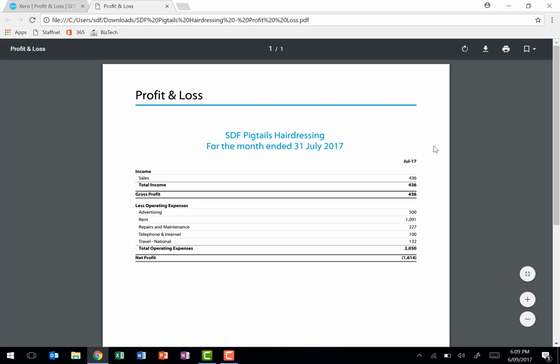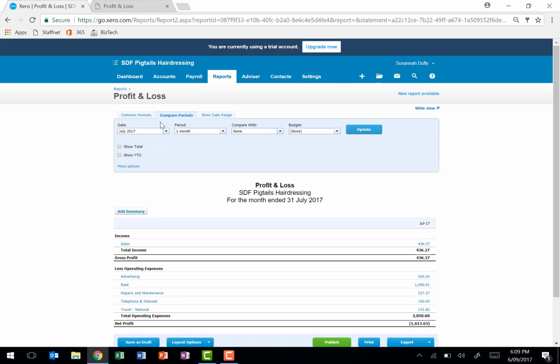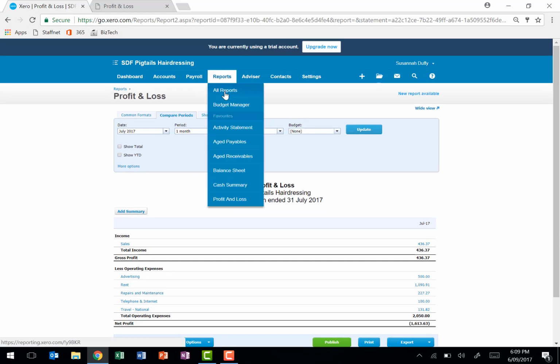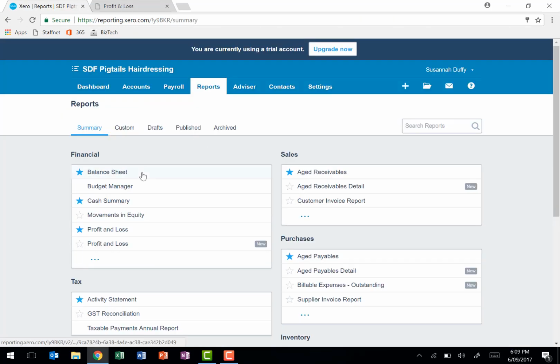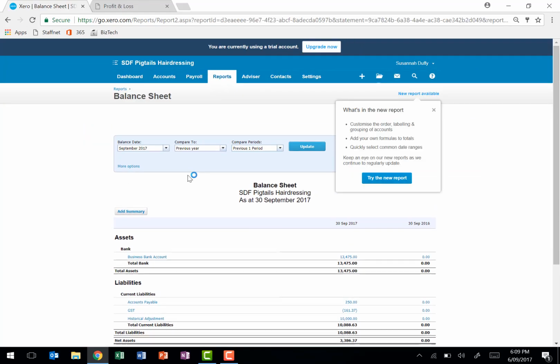But that's okay. You would then go and save that to your folder, and then you'd also print out a copy. So let's go back to our Xero and let's have a look at how we would do the balance sheet. Okay, so here's our balance sheet. And again, it's looking a bit messy.